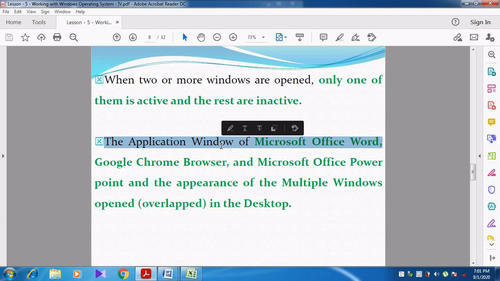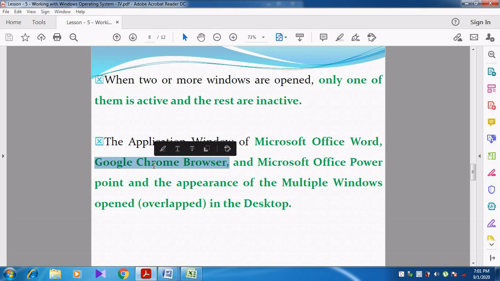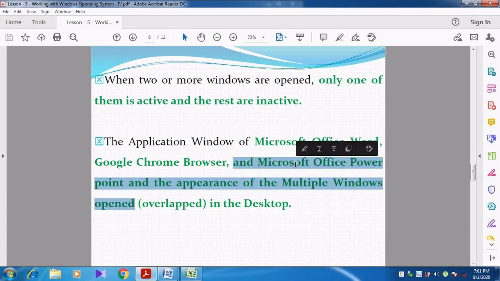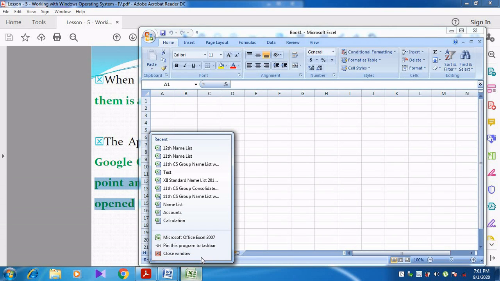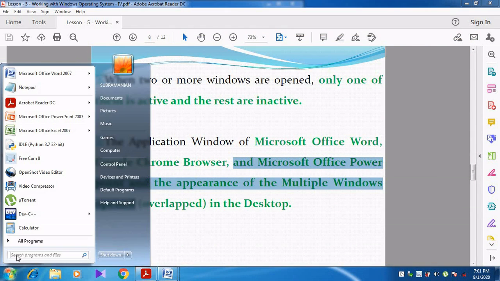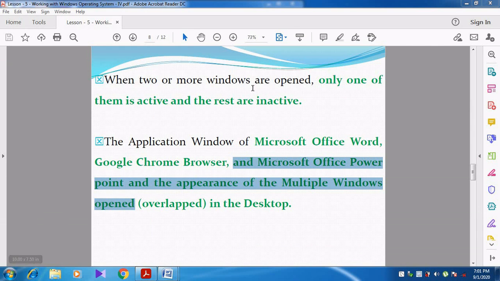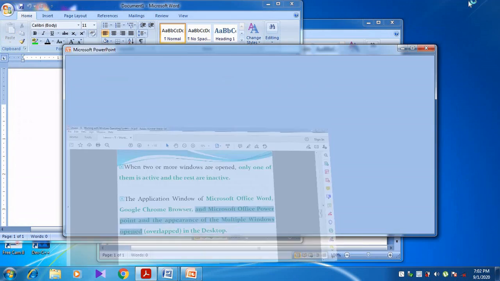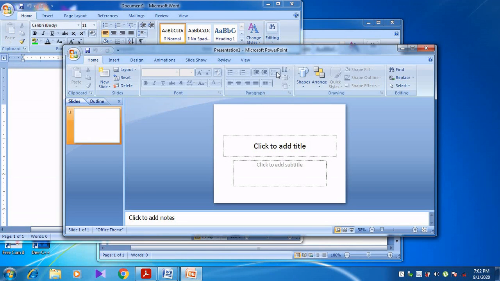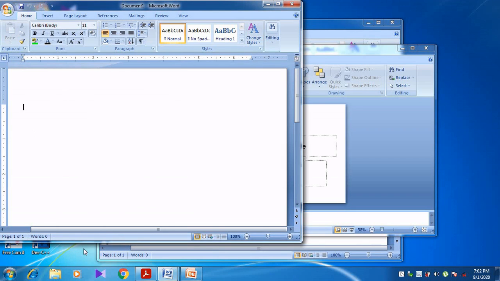So see here, the application windows of Microsoft Word, Google Chrome browser and Microsoft Office PowerPoint, and the appearance of the multiple windows opened on the desktop. So overlapping, for example, I opened Microsoft Word. Instead of Excel, if I open Microsoft PowerPoint, now what will happen? So I am just opening Microsoft PowerPoint also. Now PowerPoint is active, Word is inactive.